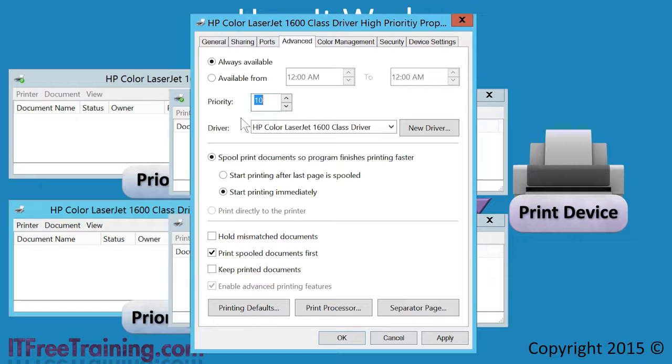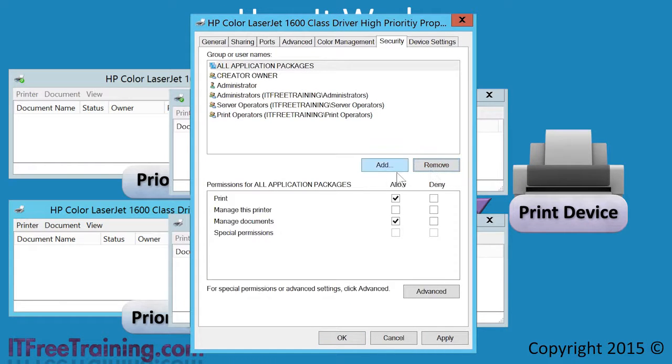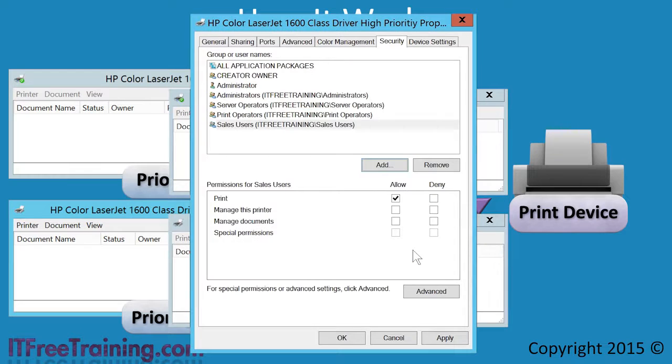If you don't want this to occur, you can configure the security so only selected users can print to the high priority printer. To configure security, I will select the Security tab. By default, everyone will have access to print to the high priority printer. To remove everyone's access, I will select Everyone from the list and then press Remove. I will now press Add and add Sales Users. The sales users' jobs will now come out of the print device before the other jobs. They will also be the only users who have access to the printer.